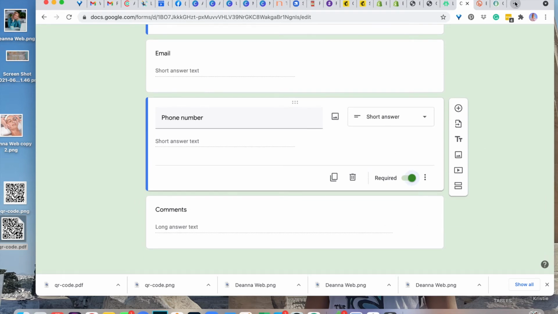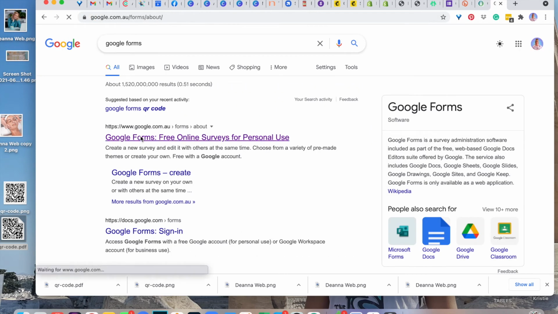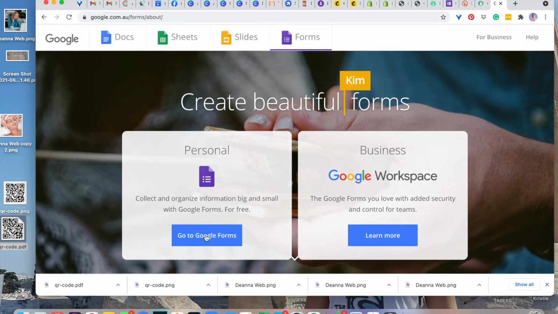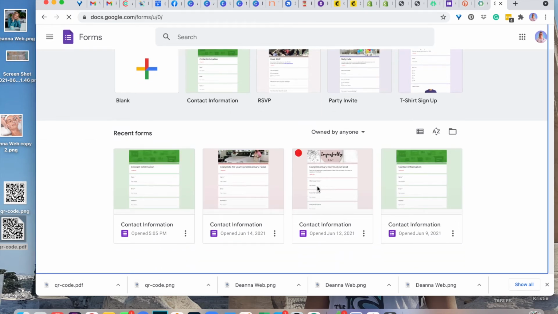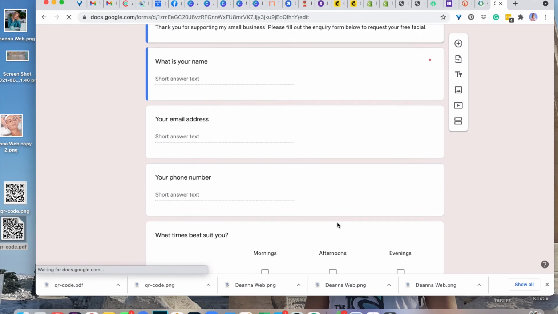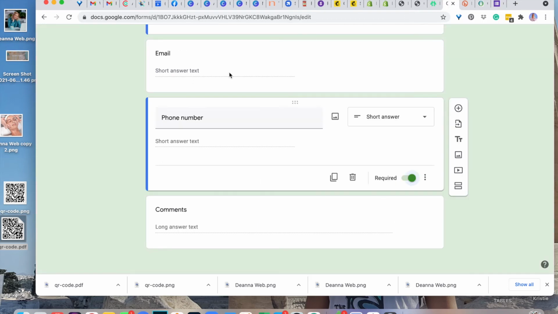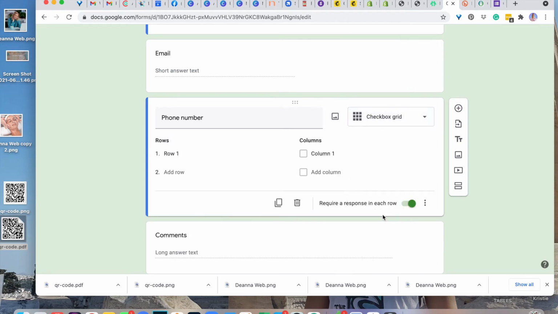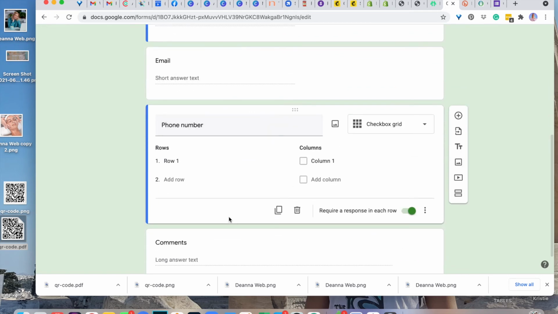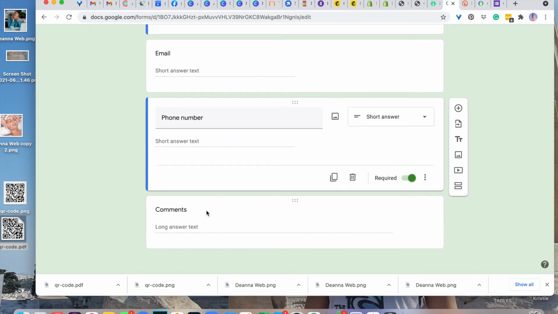Now, what else? Let me just go check one of my other ones to see what I had on there. Okay, so we had their name, email, phone number. Now, what time best suits you? So we'll go back. Okay, so see where it says short answer here? We're going to change that to checkbox grid. And, oh, wrong one. I've just done that inside the phone number. We'll go back and we'll change that to short answer. And down to the next one.